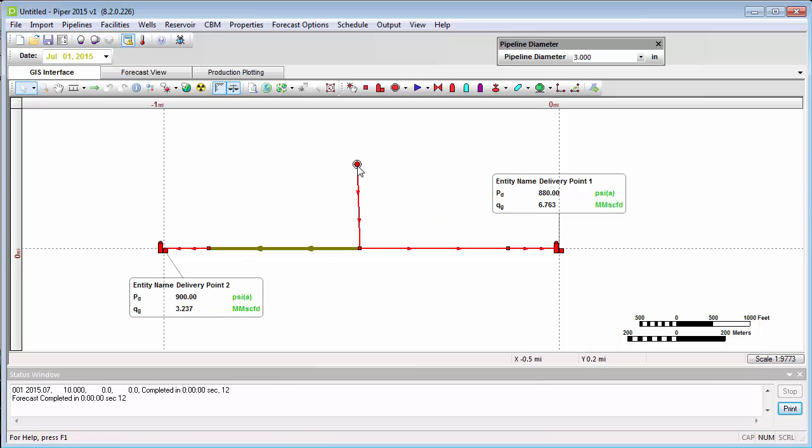You'll notice that the arrows on the links indicate we do have flow away from the well, and we have flow both to the west and to the east. The gas rate at delivery point 2, which has the 900 psi, is 3.2 million, while the rate over at delivery point 1 in the east is 6.7. And this result is reasonable. We have a lower pressure, so the pressure difference between this well and this delivery point is greater, and thereby we would expect more flow to go to this delivery point rather than delivery point 2.